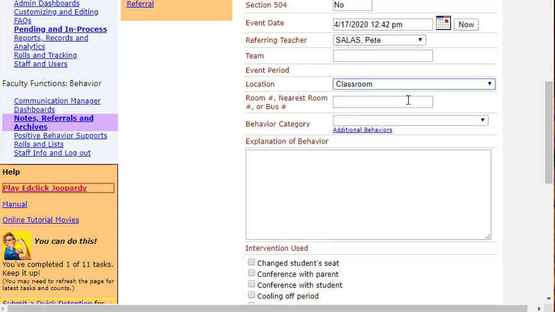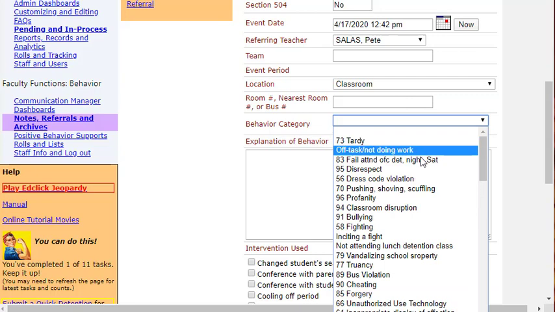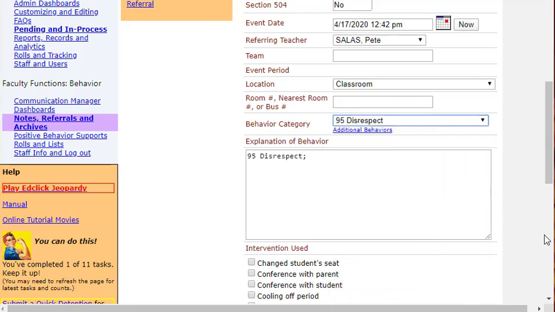There may be other fields for you to select or to fill out. This varies from school to school and from state to state. Enter a description of the misbehavior in the explanation of behavior field.